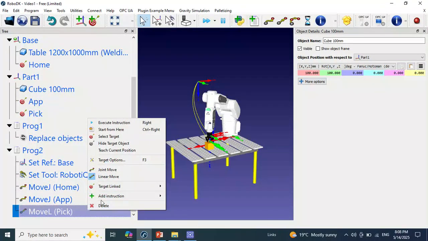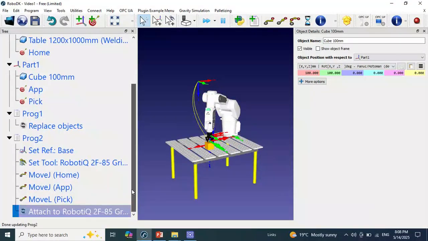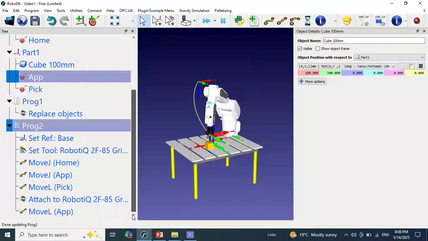Right click on the linear movement, add instruction, simulation event, attach object. Okay, after that, as you can see here, the object is attached to the gripper. After the robot takes the cube, for the next position, I want to move the robot back to the approach position after taking the cube. So approach position as a linear movement. All of the instructions I need, I write here.